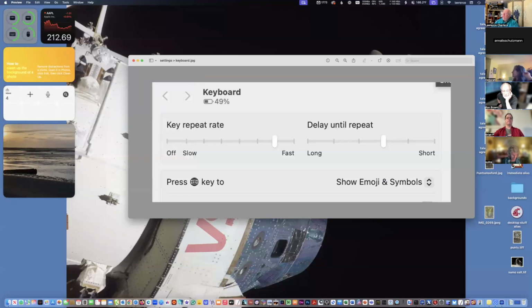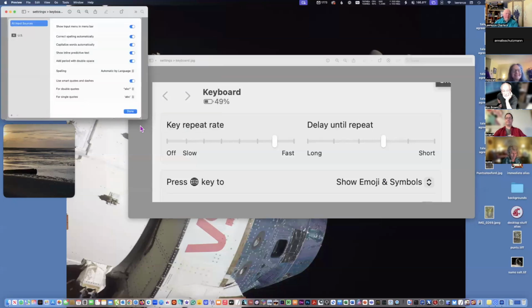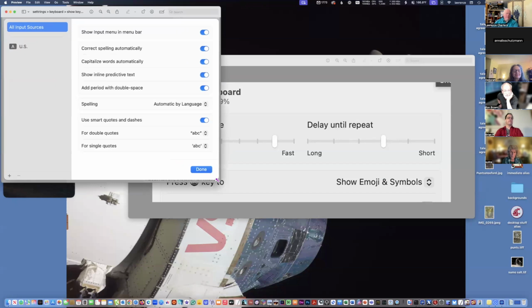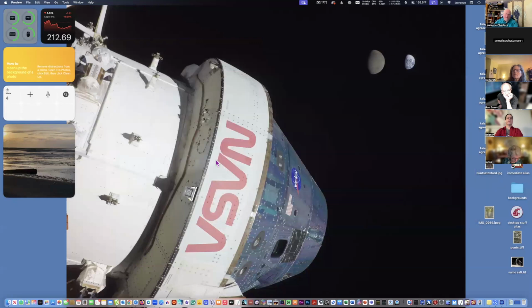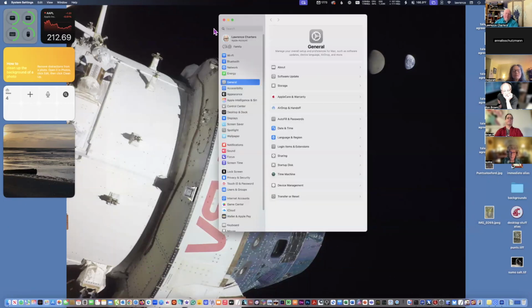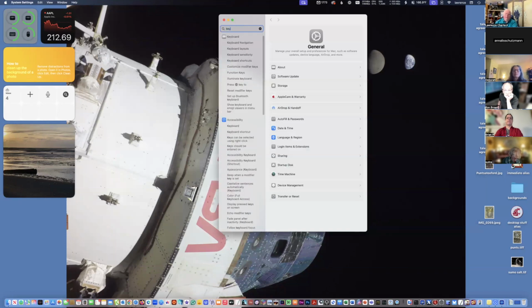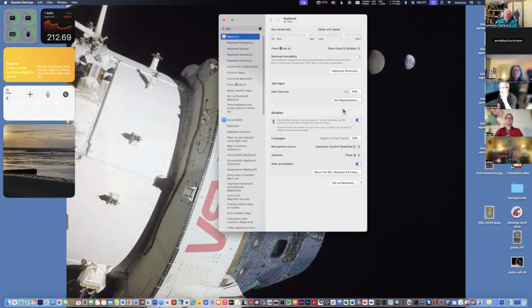But another way to get to it, which is actually what I prefer, is if you go into your settings, there's this little button that says all input sources. If you press that, it pops up a new screen that allows you to add the screens to your menu bar, show input menu in menu bar. So that's what I'm going to show you how to do. Go to settings, type in keyboard because it's easier than trying to figure out where it is. And here's the thing that says you double press that key to show emoji symbols.